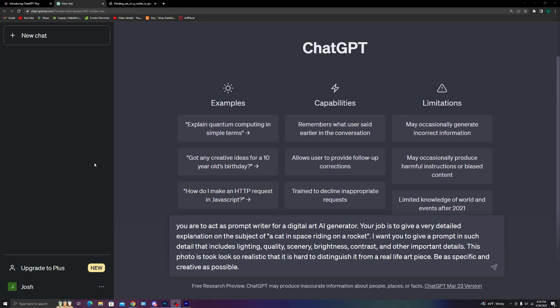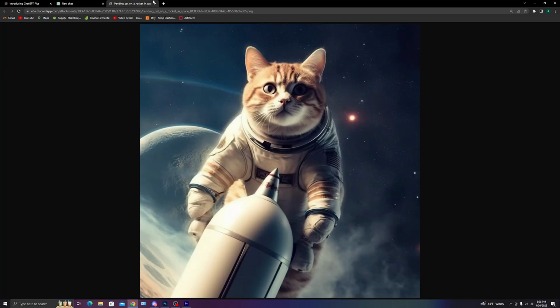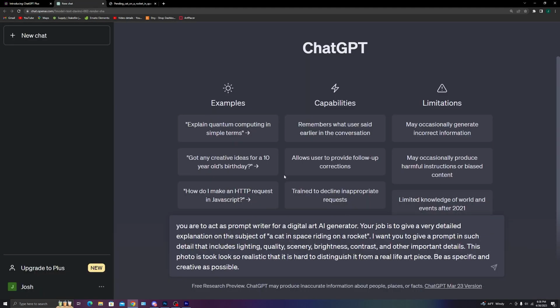So moving on over to ChatGPT here, which is the language model, I am utilizing it to have a very creative approach to the prompt that I want to utilize to make my Midjourney cat in space photo much more detailed. How do we make this more detailed? How do we add more quality? And how do we utilize ChatGPT to improve it? What I did say is that you are to act as a prompt writer for a digital art AI generator. The more details that you can give ChatGPT, the better the results that it will give you. I said your job is to give a very detailed explanation on a subject of a cat in space riding a rocket. I want to give you a prompt in such detail that includes the lighting, quality, scenery, brightness, contrast, and other important details about the photo.